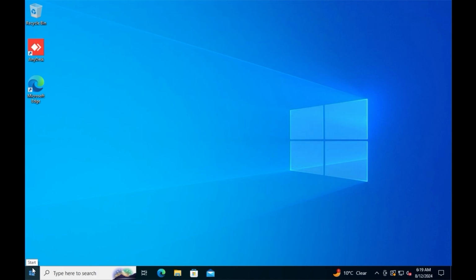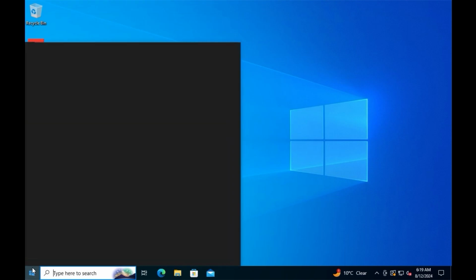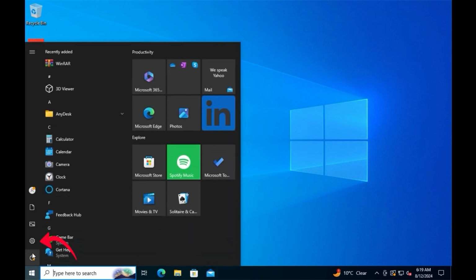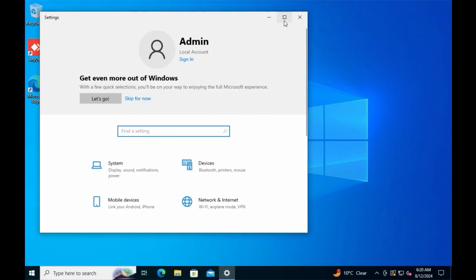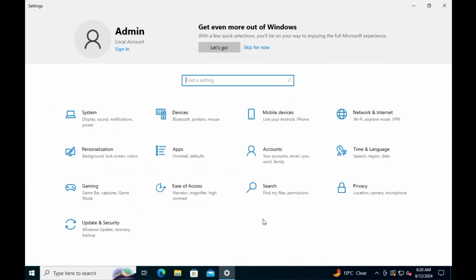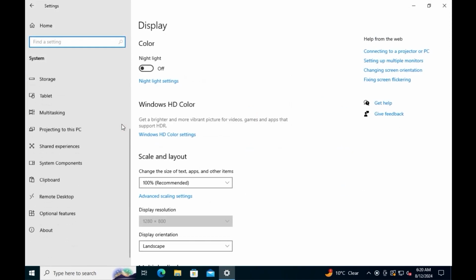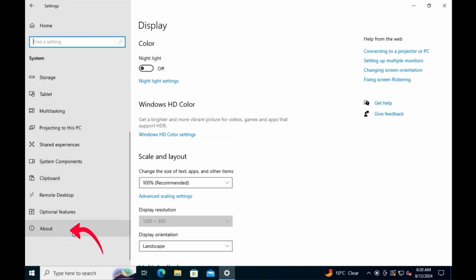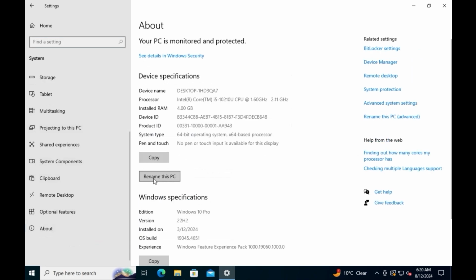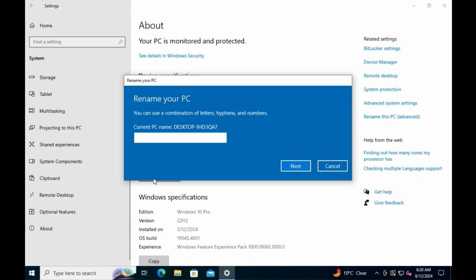So to change the name of your computer, click on the start menu, then click settings. Now in your settings, click on system, scroll down and then look for about. After you click about, you should see the button rename this PC. And then I'm going to give my computer a name. I'm going to name my computer Home VM 1.